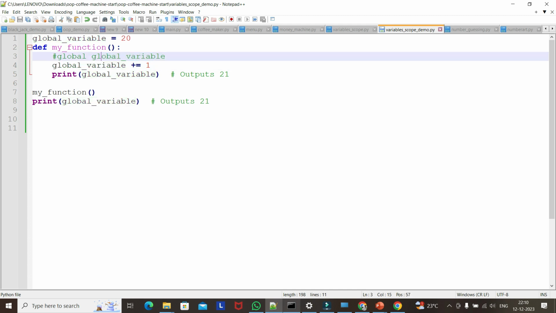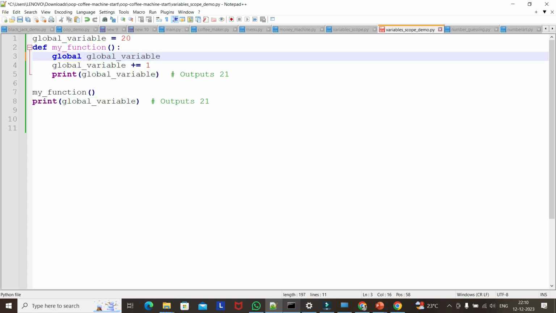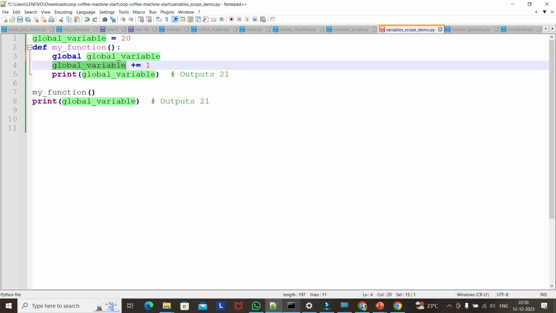But when we want to do some operations on it, generally we need to use the global keyword with the global variable. So we are telling the function that this global variable we are trying to increment is the global variable. We can refer to it from outside the function scope, outside the local scope, and then you can do whatever necessary operations you want.